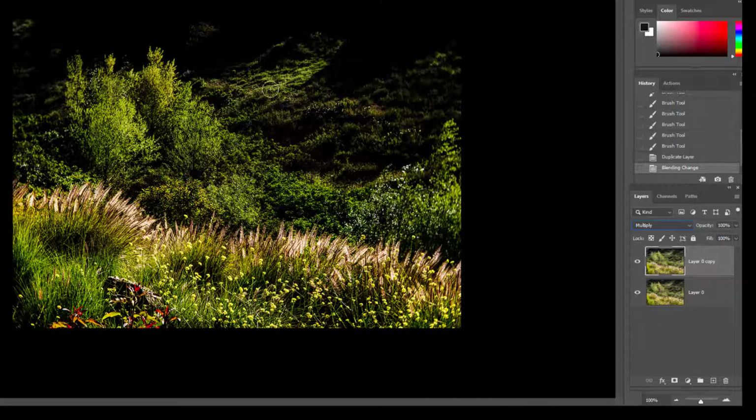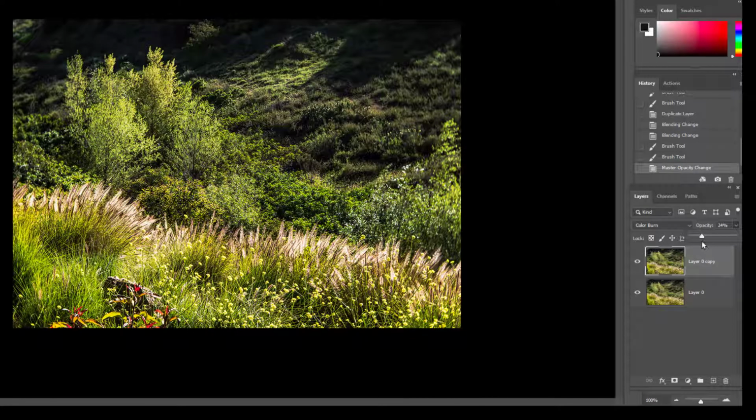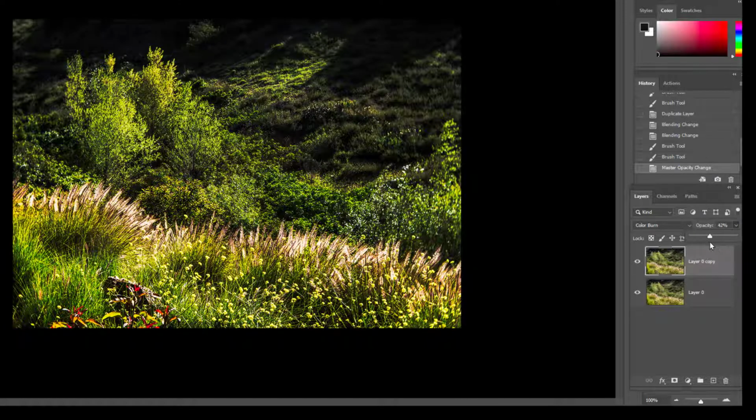And now I want to be able to see some of this. I want to bring this back. This is a little too much. So all I have to do is lower the opacity. Now again, all I'm looking at is the background. I don't care about the foreground because I'm going to deal with that in a minute.